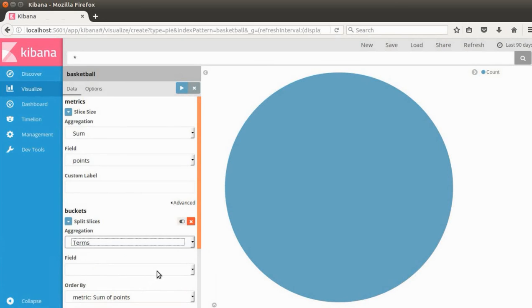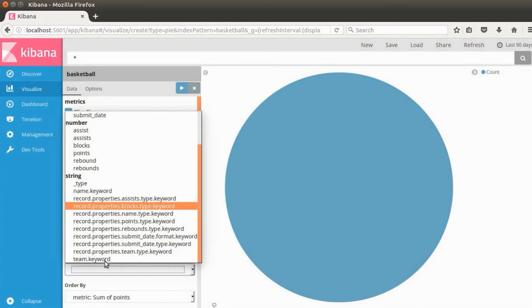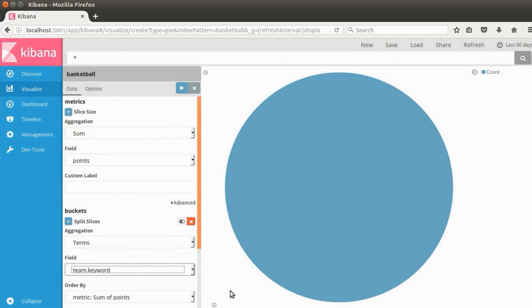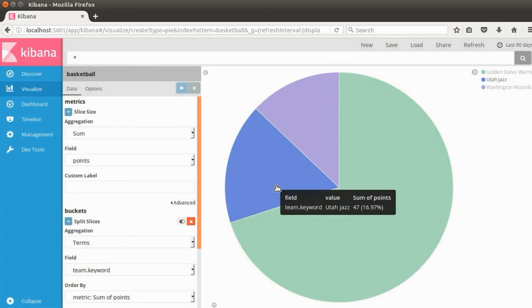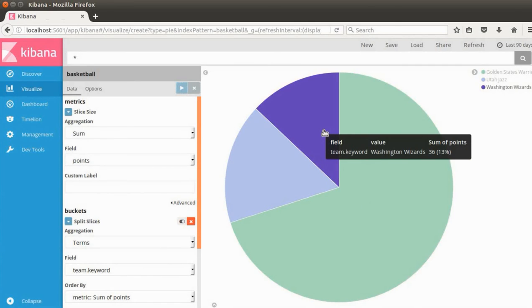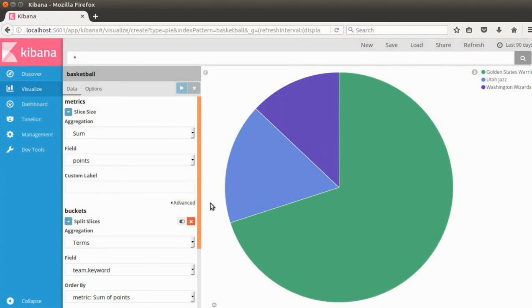So I'm going to use the terms aggregation using team here instead of name. I'm going to run it. Then as you can see, the Golden State Warriors has 194 points in this year. This team is the number one in this year. And next is Utah Jazz. And the third one is Washington Wizards. That's pretty much it of the pie chart.